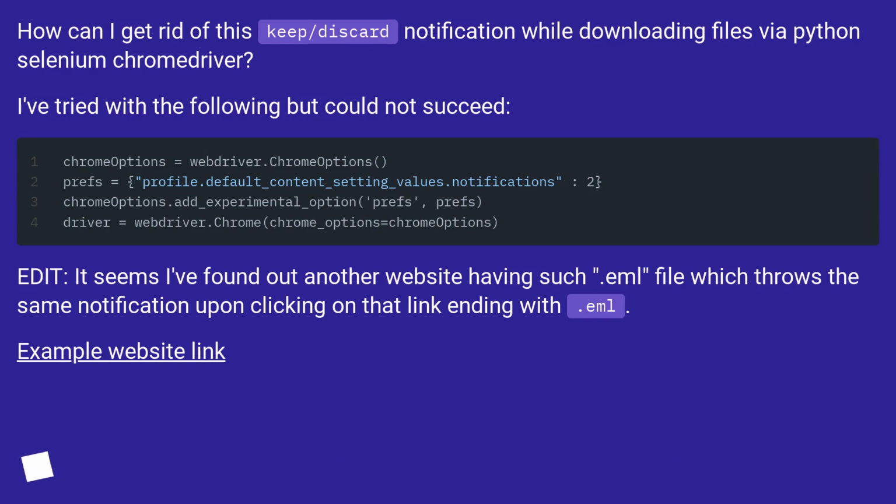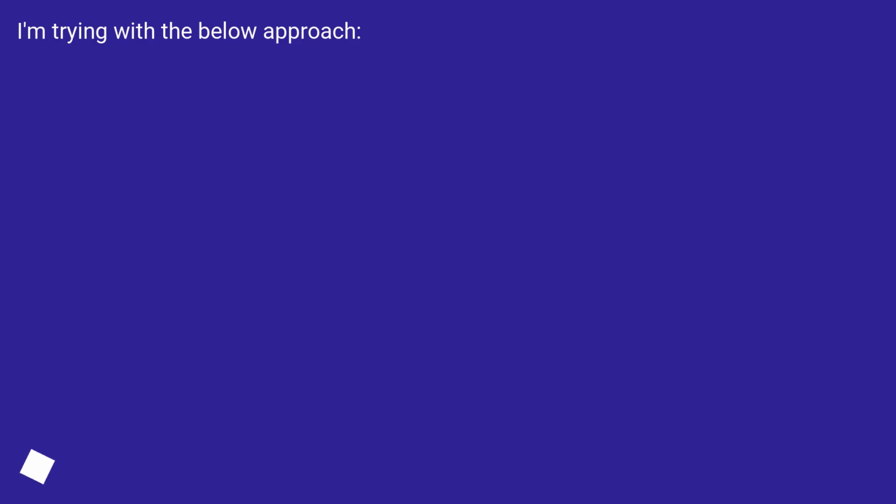Edit. It seems I found out another website having such ML file which throws the same notification upon clicking on that link ending with .ml. Example website link. I'm trying with the below approach.